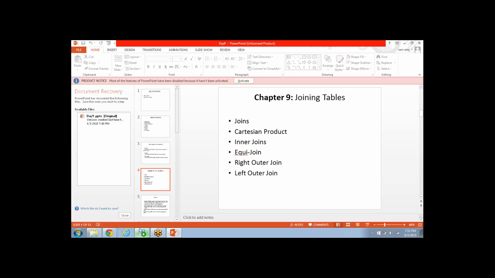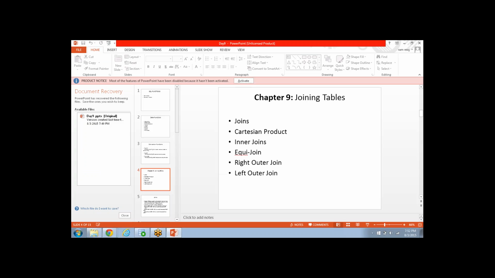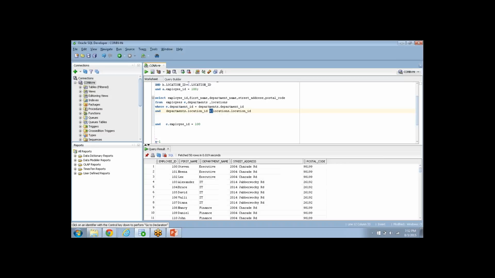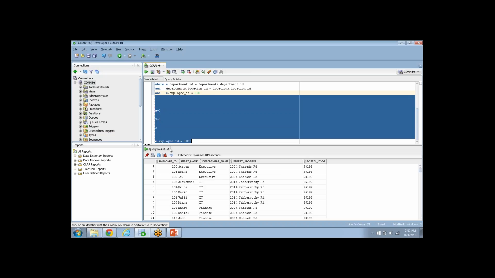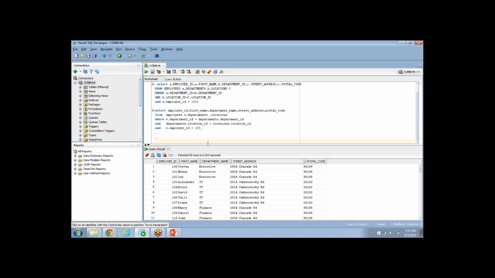So we were practicing equi-join, because we have an equal sign in between. People will call it an inner join as well, because this is the inner join between the two tables. Okay, so what we do, we will practice right outer join.